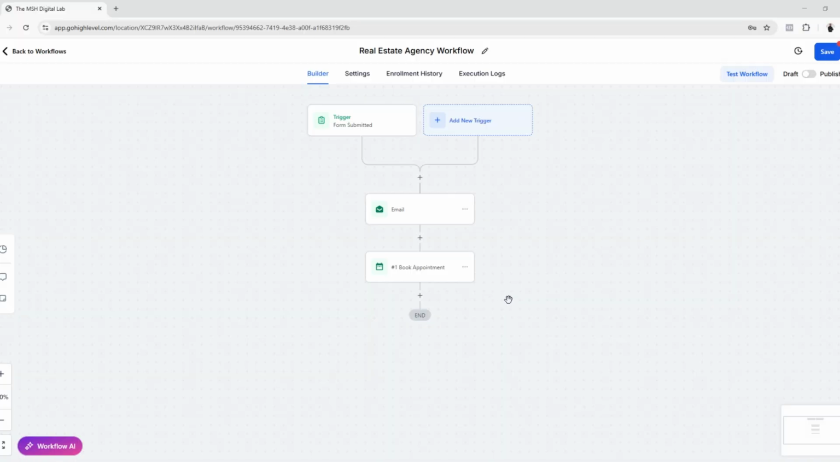Now let me show you a sample of a simple automation workflow for real estate agencies. Let's say a visitor from your funnel submitted a form, a valuation request form. After they submit the form, they get an email and then an appointment is booked for their consultation.